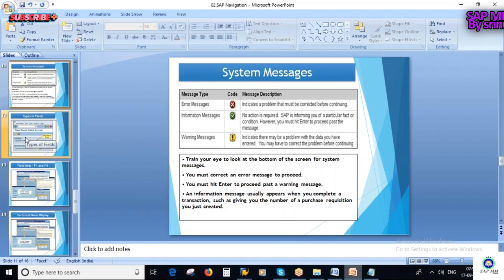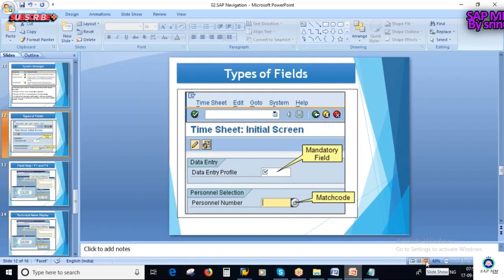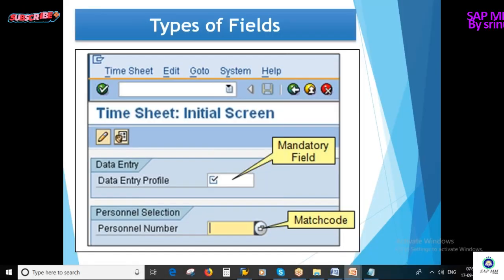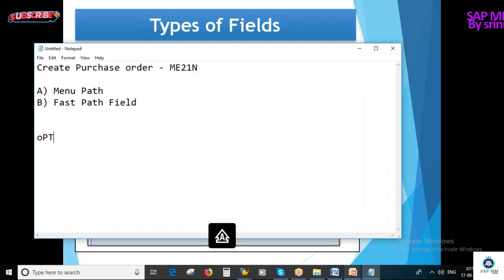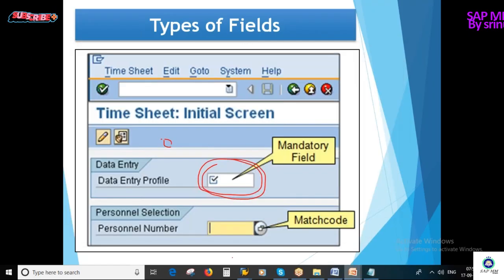Now next one we will go is types of fields. So what is types of fields? When you are working on SAP, you will be able to see two types of fields. One is an optional field and the other is a mandatory field. Optional means if you don't enter the data also, system will take you further. Next one is mandatory field, which means a required field. If you don't enter the data in it, system will not allow you to go further. So I'll show you that.